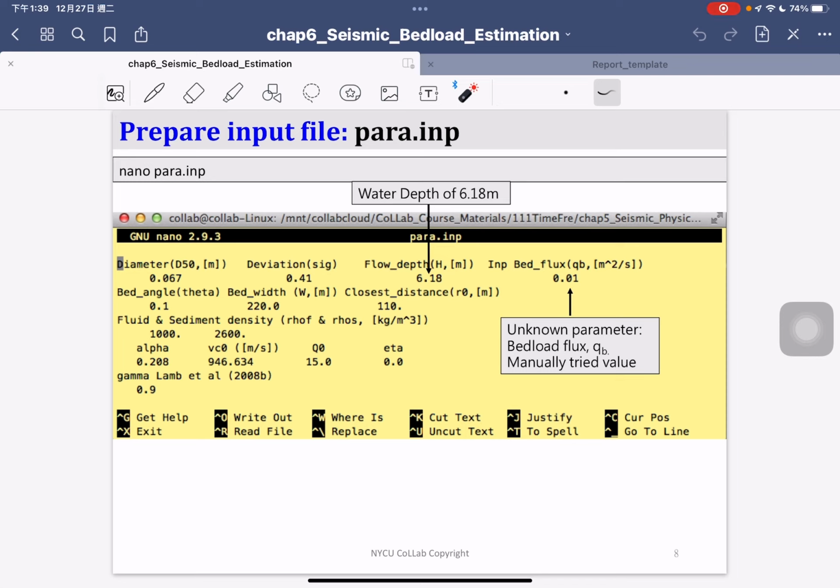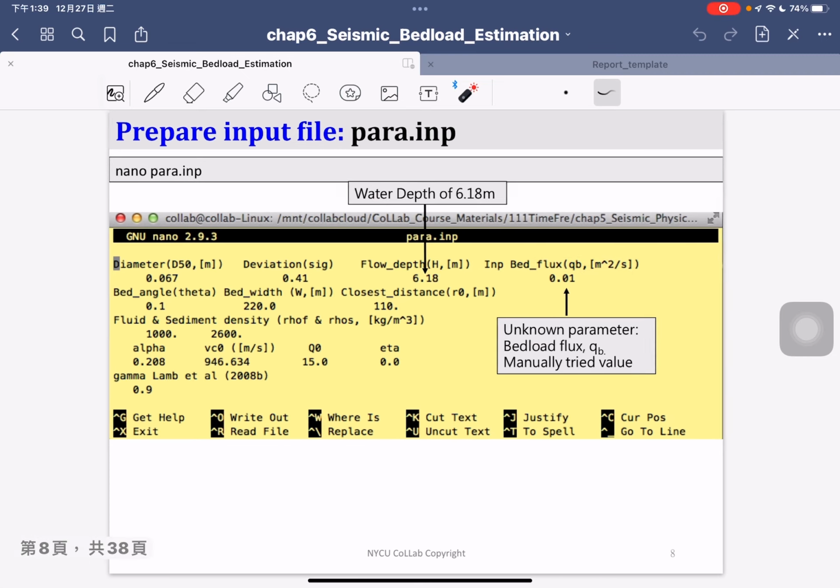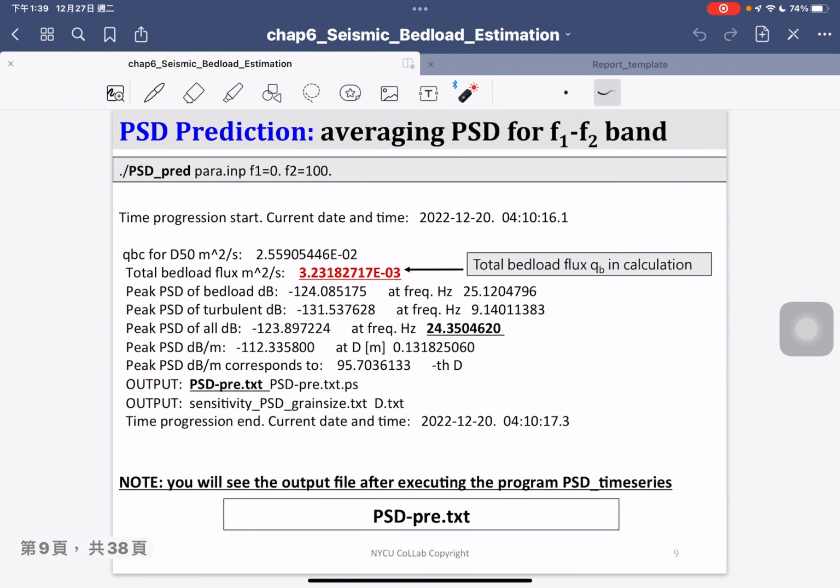So in this exercise last week, I used an initial value of 0.01 for the Bedload flux, and I did the model predictions. After that, I applied the program, named the PSD PRED prediction program, and all the parameters are summarized in the PARA dot input. The frequency range of interest I use starts from 0 to 100 Hertz.